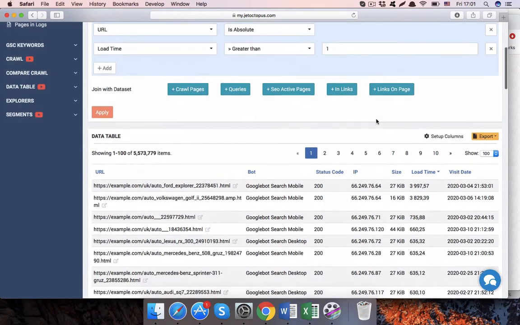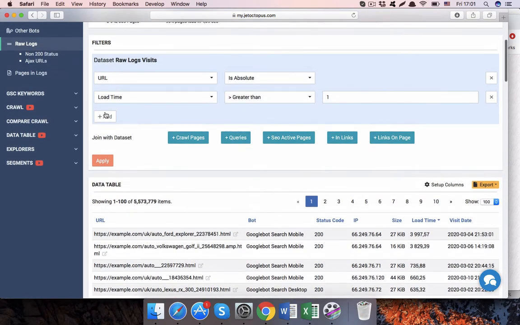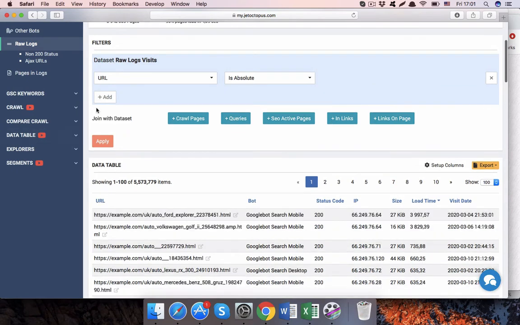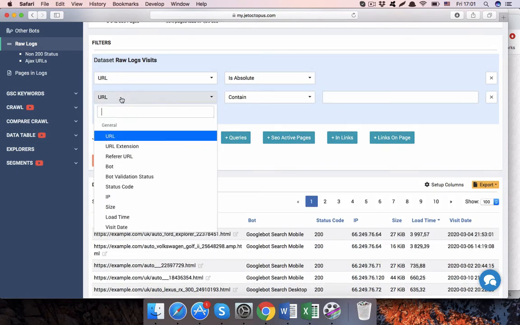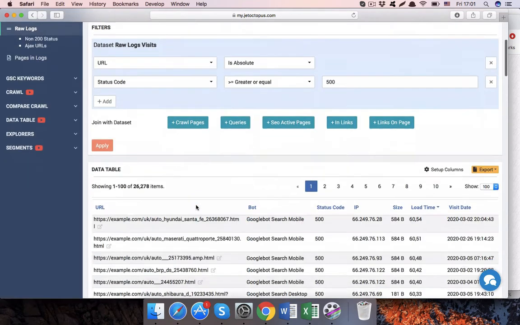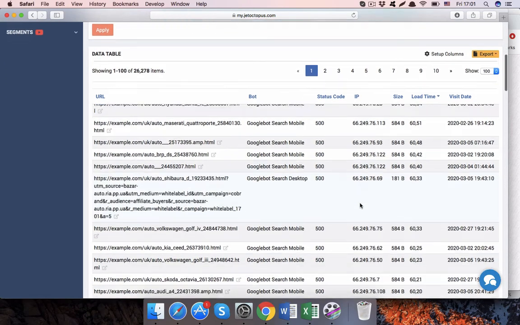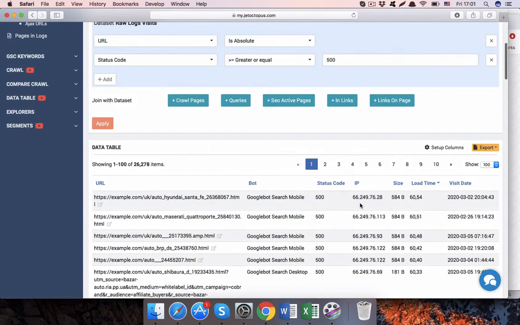You are able to check, let's say, the situations with 500 status codes. So you add another filter: status code is greater or equal to 500. And this is another exported file for your developers to work on and to optimize the situation.